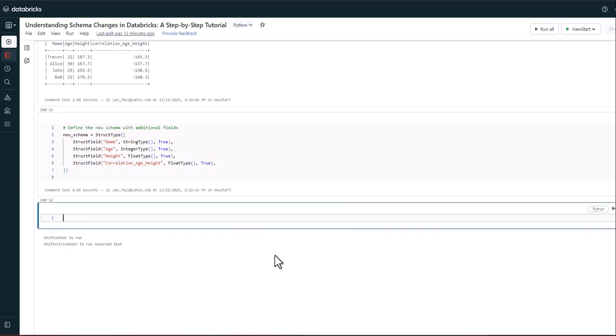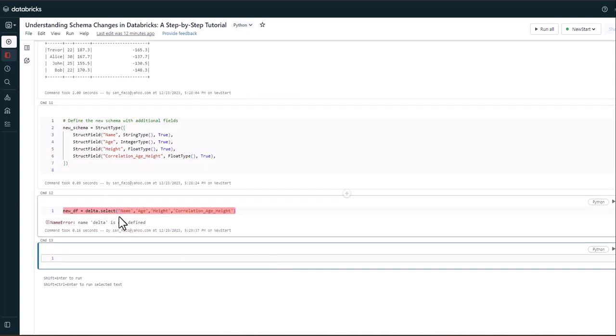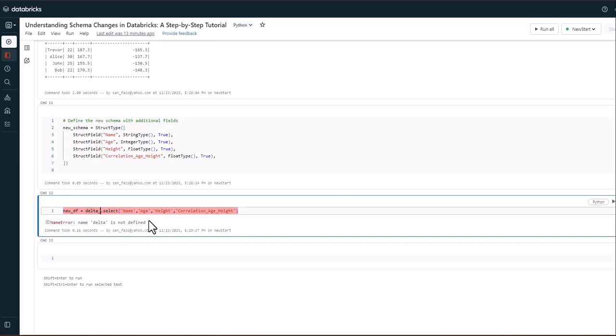Next step, select only the relevant columns for the new data frame, new_df. Here delta_df.select name, age, height, and here correlation age height, from delta_df.